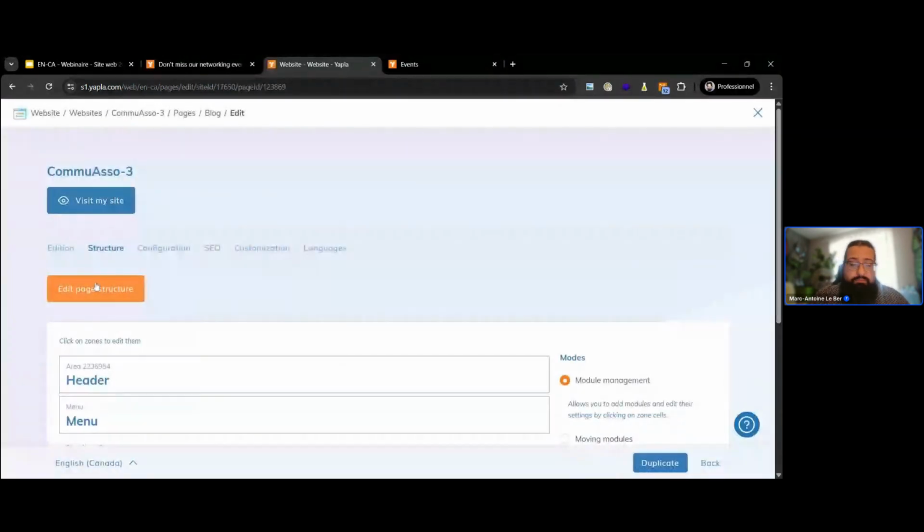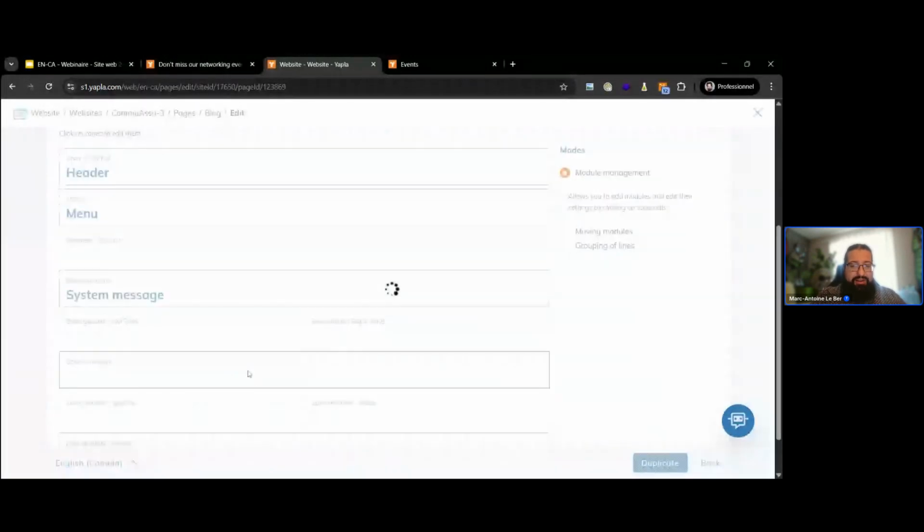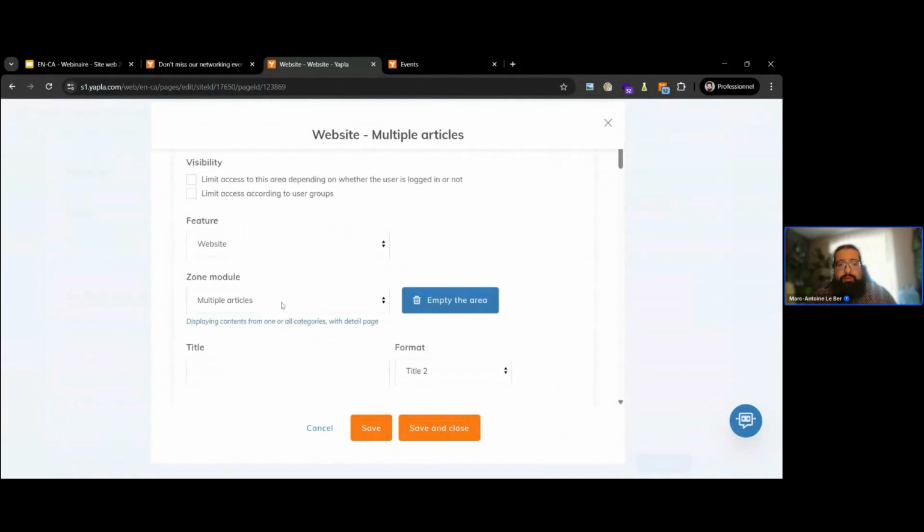A, B, one after the other. And now in my main zone here, I'm going to go and fetch the articles, multiple articles, because I'm going to call into blog content. So I'm going to show multiple contents on that page. And we call that multiple articles modules.